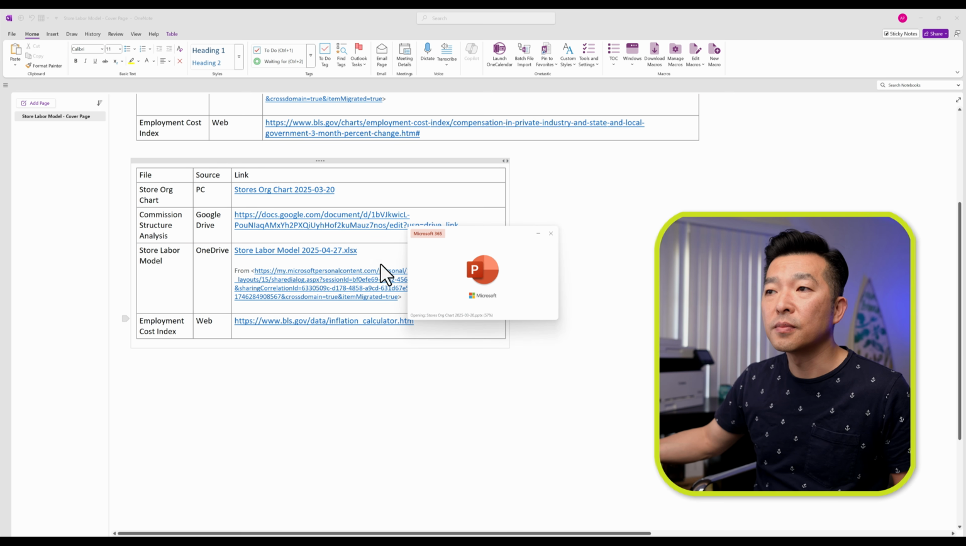So for me, this is a super handy process. I use this not only for my project, but any work areas that I manage. I always put all of the necessary files in the cover page so that I can easily and quickly access them.